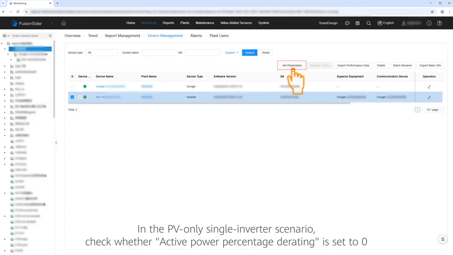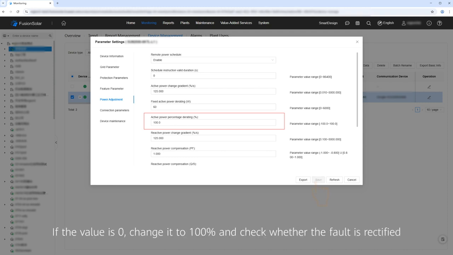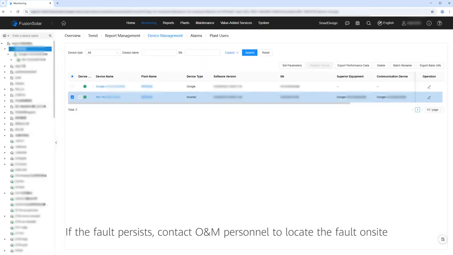In the PV-only single inverter scenario, check whether active power percentage derating is set to zero. If the value is zero, change it to 100% and check whether the fault is rectified. If the fault persists, contact O&M personnel to locate the fault on site.